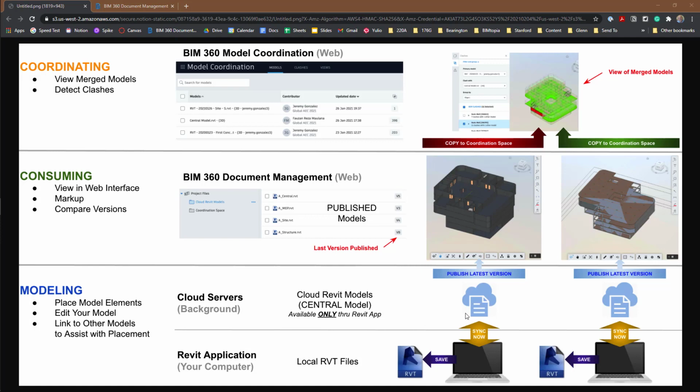You should always be working through the Revit app to go ahead and make any changes to that cloud Revit model. And when it is time to publish a version of that cloud Revit model, what we're going to do is use a feature within Revit called Publish Latest Version, which will then publish a new version to the BIM 360 Docs interface. So let's just go ahead and take a look at how that works.